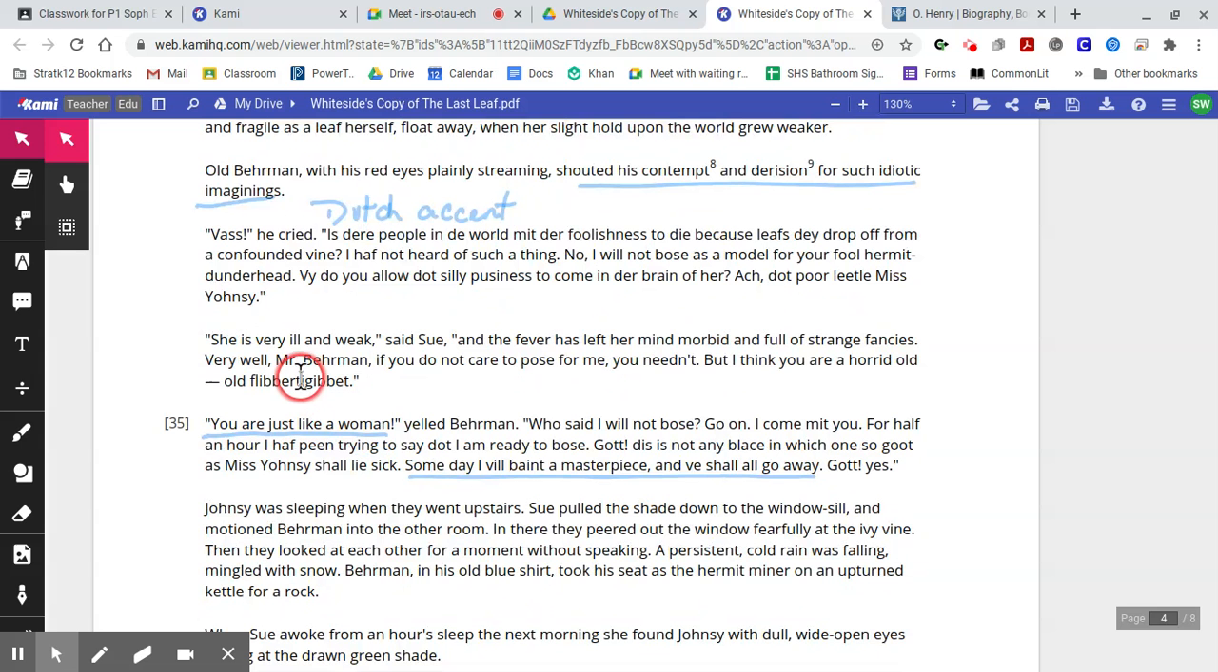"She's very ill and weak," said Sue, "and the fever has left her mind morbid and full of strange fancies. Very well, Mr. Behrman. If you do not care to pose for me, you needn't, but I think you are a horrid old flibbertigibbet. You're an old flibbertigibbet."